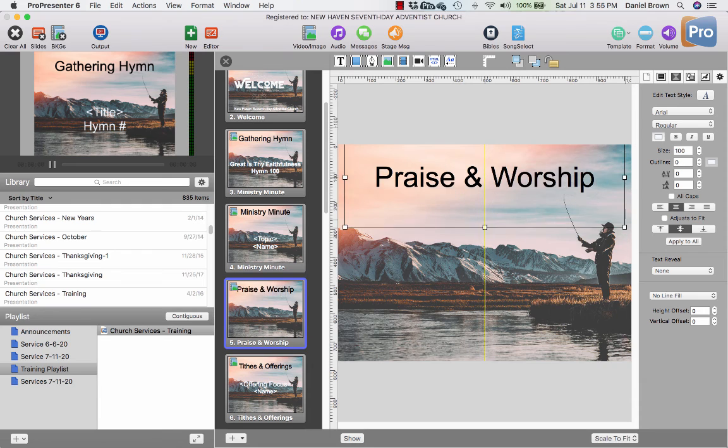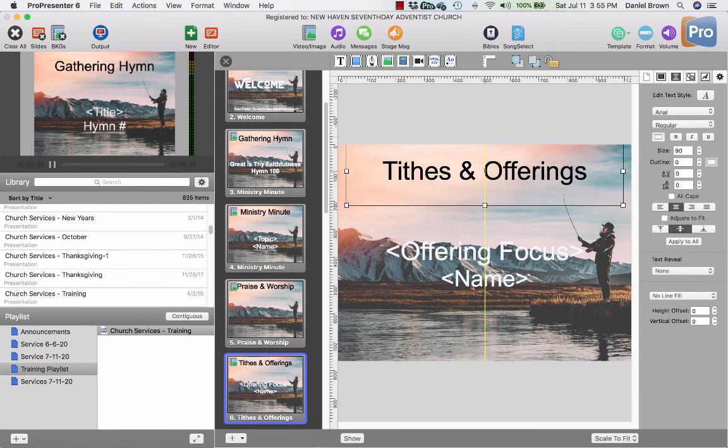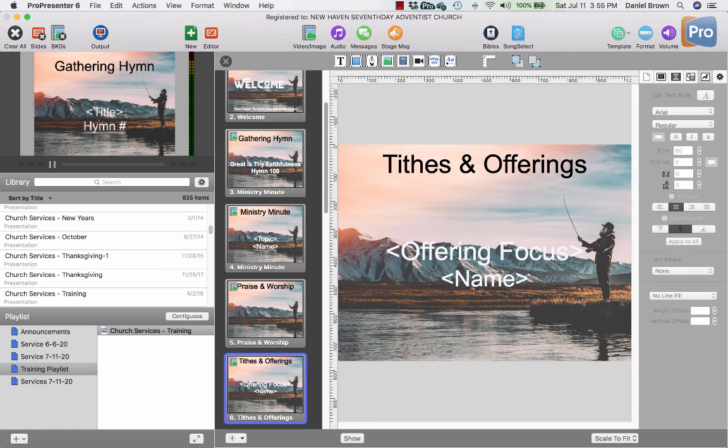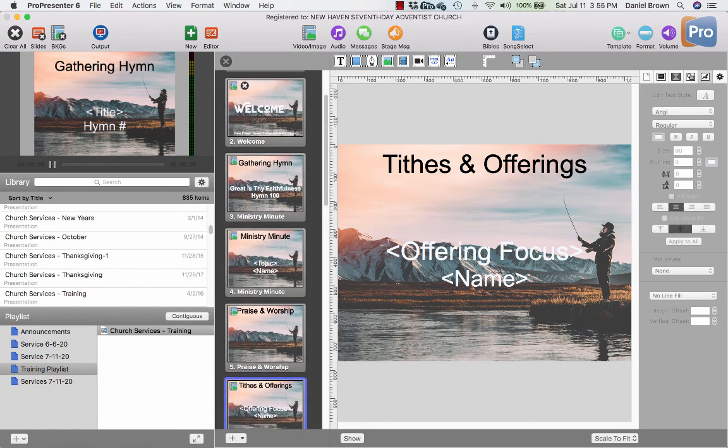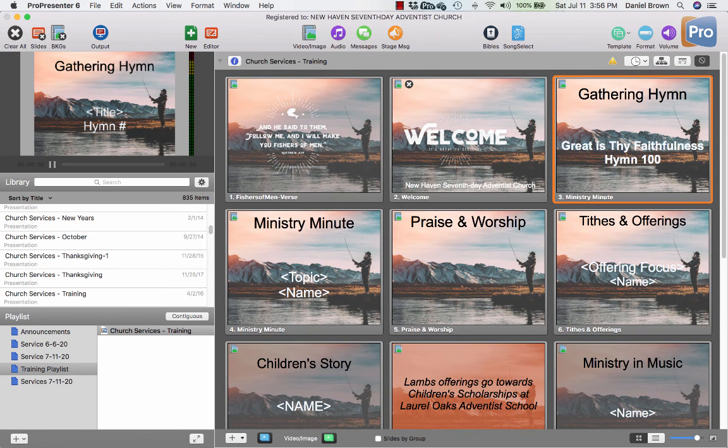All right, so that is how you utilize one of the existing templates and drag and drop new backgrounds into them for creating a whole new slideshow. And that one is almost ready to go. So now we have that one available in our library, and we could use that for a few weeks and it gives us a nice theme.